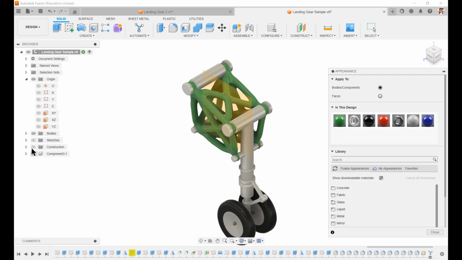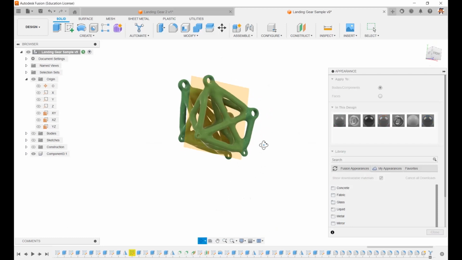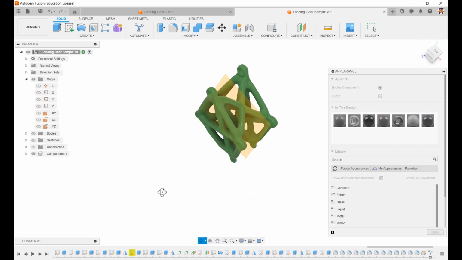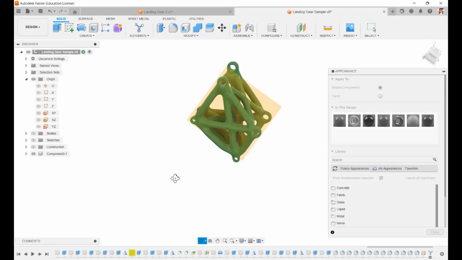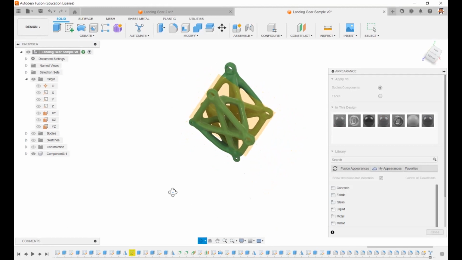I have a separate component. So if you want, I can actually turn off my other components and just see my one brand new generated design. Right. Now, you can use this part, or again, you can just use it as an idea of what some of the parts might look like, but there's your part.